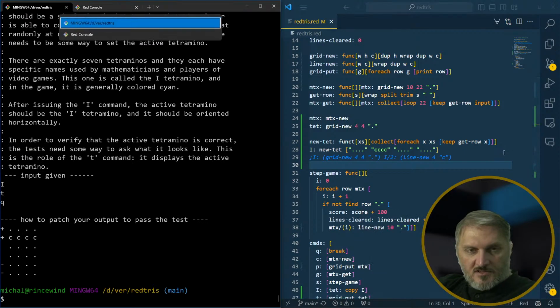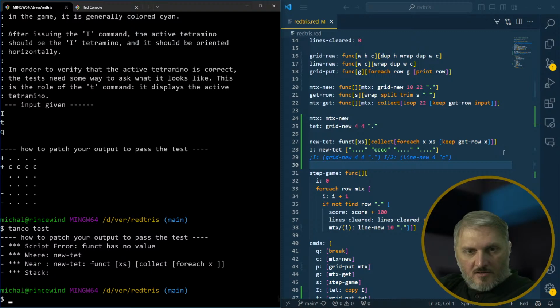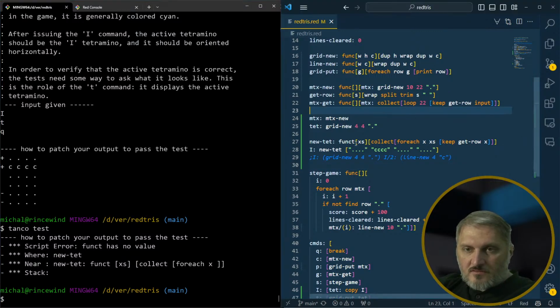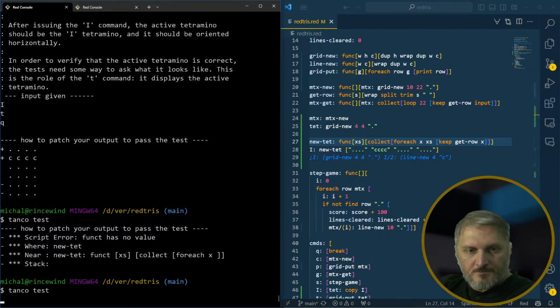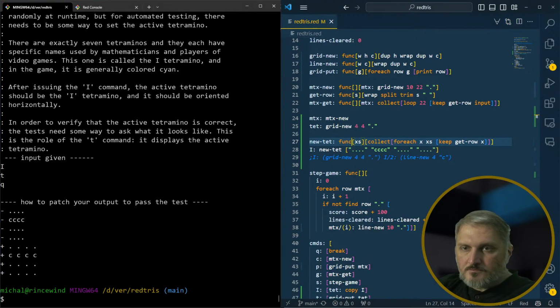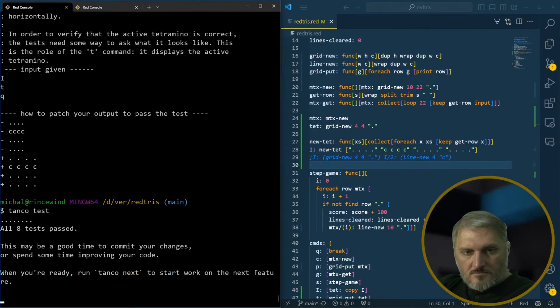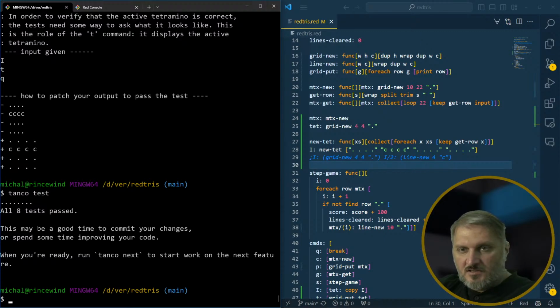So let's see what happens if we run this. Echo test. Funct has no value. So instead of funct, we will say func. Right, because they still expect the spaces. It's fine. It's still pretty terse. There we go. I test pass.